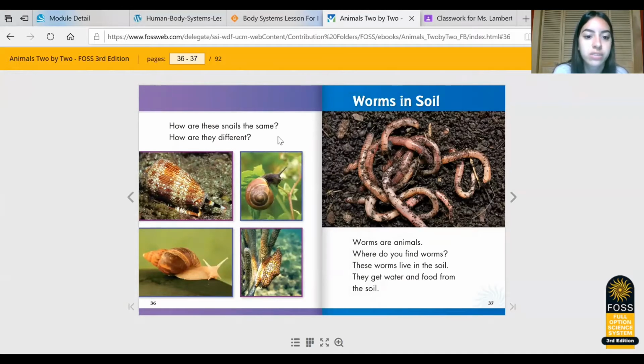How are these snails the same? How are they different? So we can see 4 different pictures of different snails. I can see the similarities. They all have shells. They all have tentacles. And they all have the foot on the bottom of their body. But can you see how they're different? I can tell that they're different because their shells are different shapes, different colors, different patterns on them. Their bodies are different colors. So snails can look very different. There's all different types of snails.